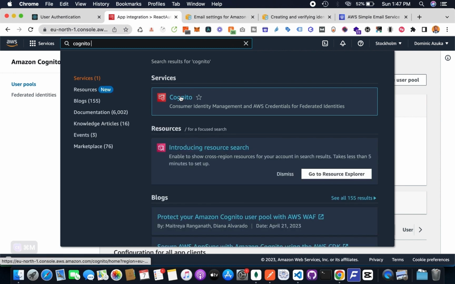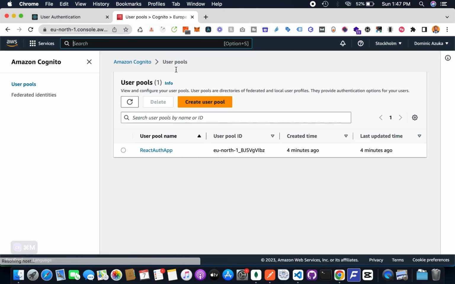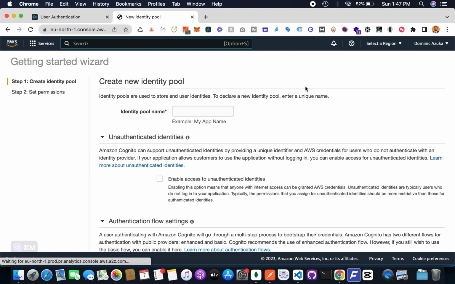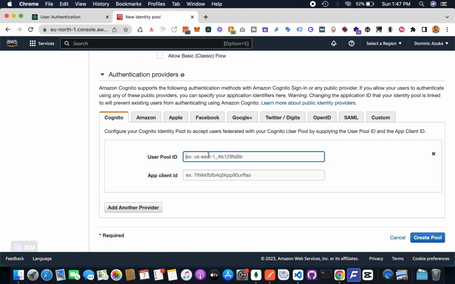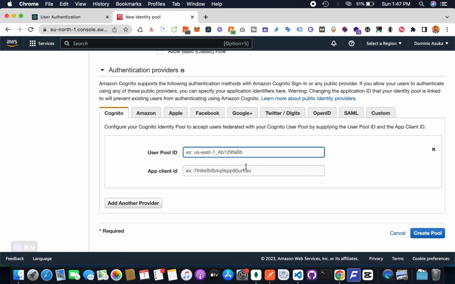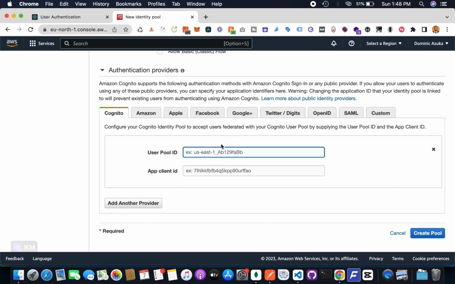So I'll first search Cognito on my search bar. I click the Cognito pane, I'll close these other tabs, and everything is looking good here. So I'll go ahead and click federated identities. Yes, so I'll give my identity pool name. This is the basic stuff that you need to do. React Auth app. That's my identity pool name. Then I'll move ahead and open my authentication providers. So I'll go ahead and copy my user pool ID from my env file on VS Code. Just copy this and go ahead and paste it here.